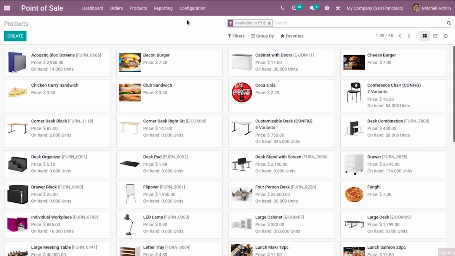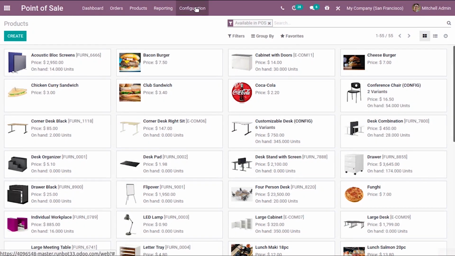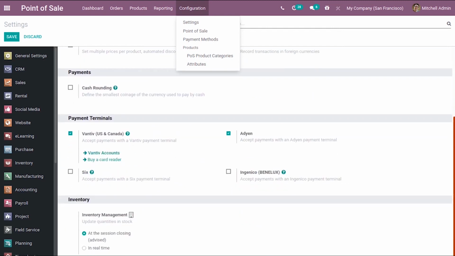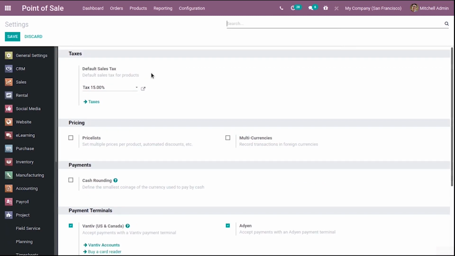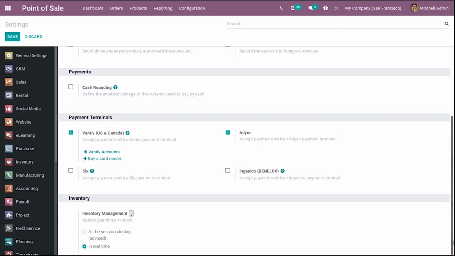Now let's see the case of real time. In real time, the stock will update once the POS sale happens. Let's have a look at that as well. For that, let's go to the configuration. Now let's make this real time and let's save this. Right now we are looking into the one in real time. We have saved this. Now let's go to our dashboard.